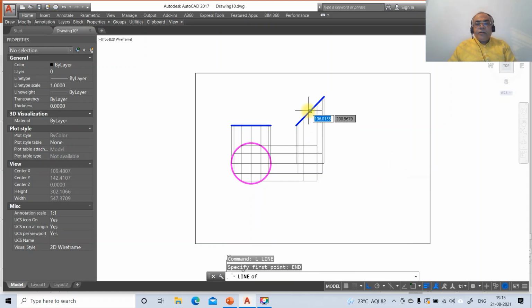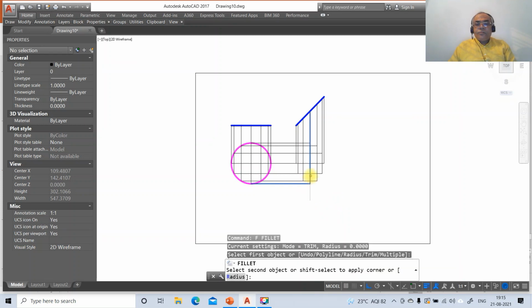Then go to line, take end point of this, then go to line, take intersection of this and draw perpendicular to this. Then go to line, take intersection of this and draw perpendicular to this line. Then go to fillet between these two.